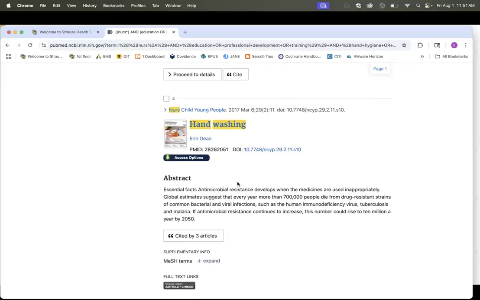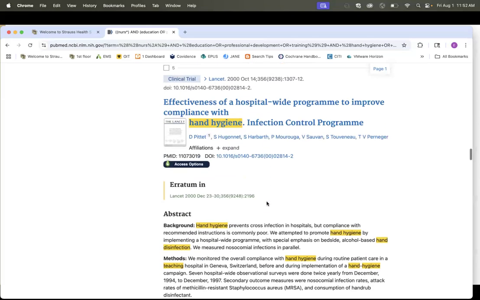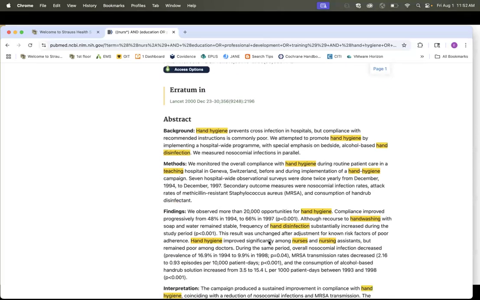We're getting just a general one on hand washing. And we're getting this because remember, in addition to searching titles and abstracts, PubMed also searches journal titles. So this journal is about nursing for children and young people. But it doesn't necessarily mean that this article is actually focusing on nurses. This one, we can see they do mention nurses.